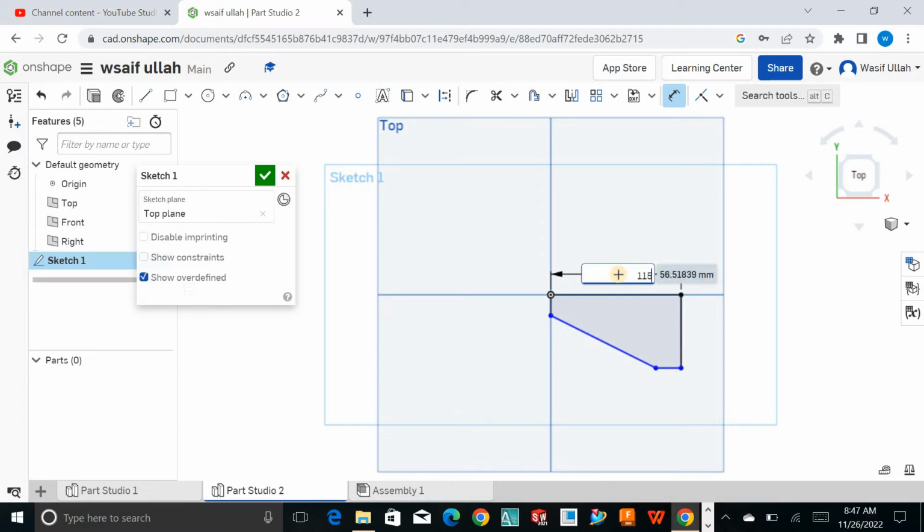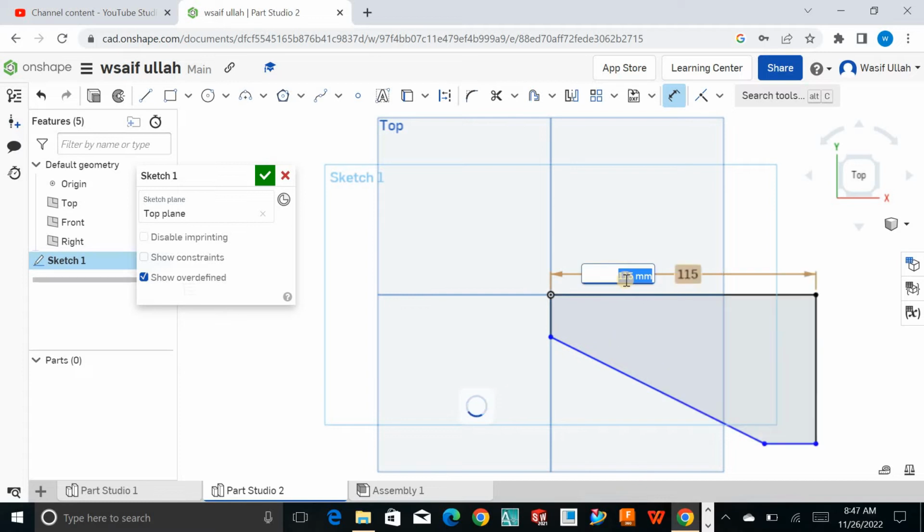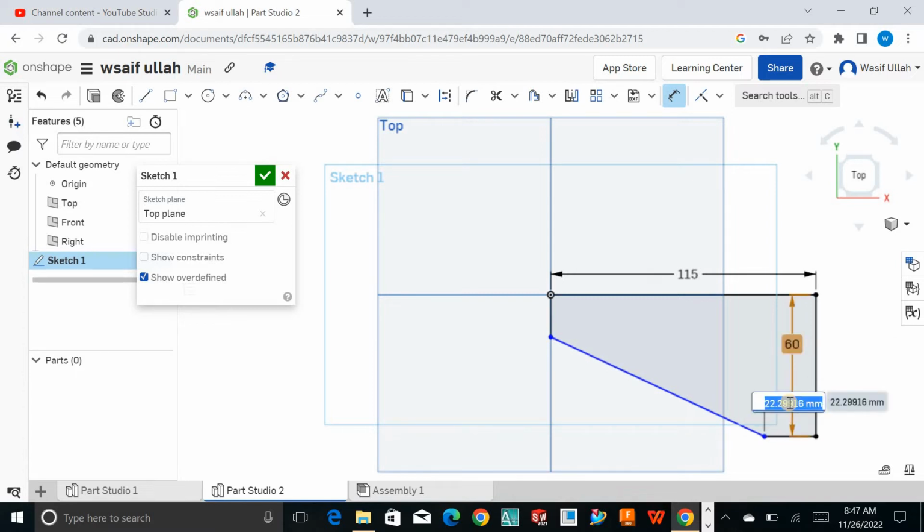This becomes 115, and from here till here this becomes 60, and this becomes 12, and from here till here it becomes 20. Now the sketch is defined.